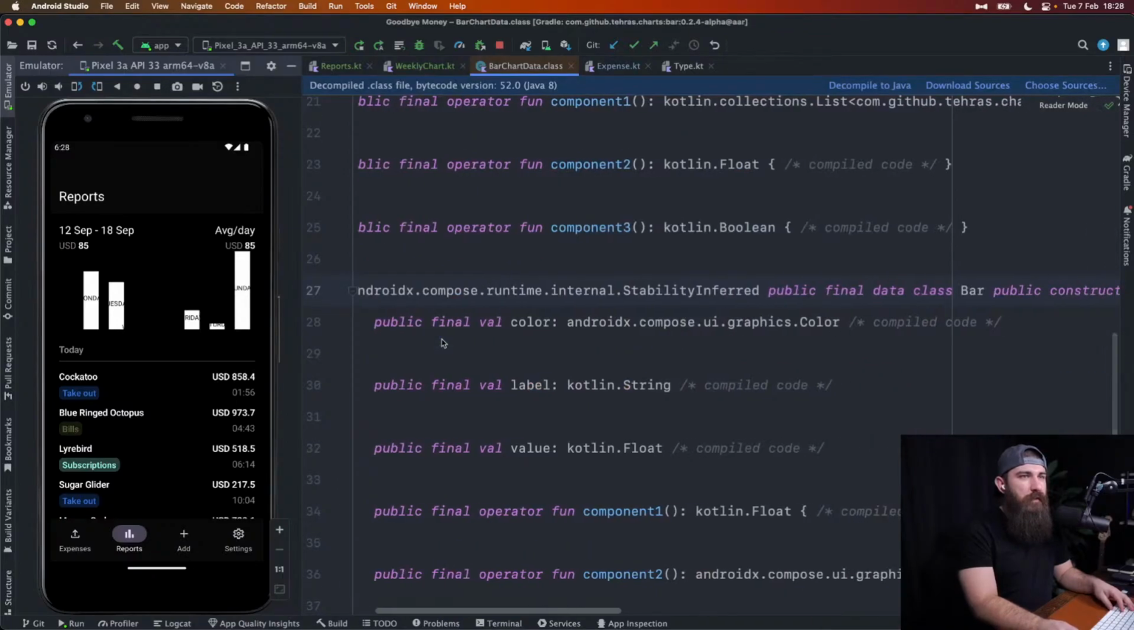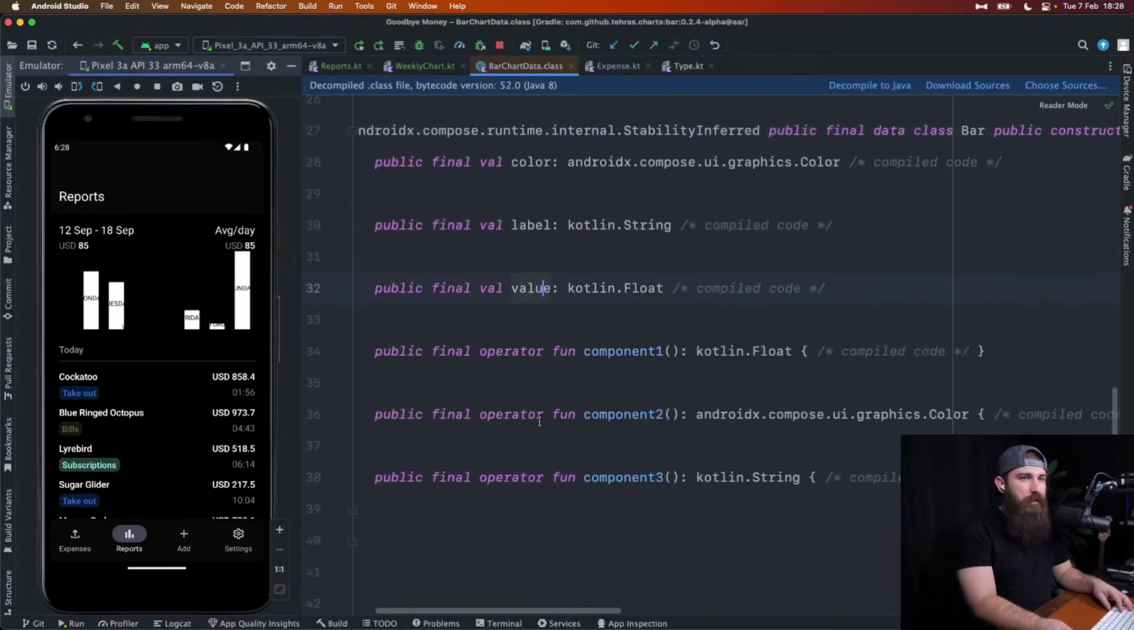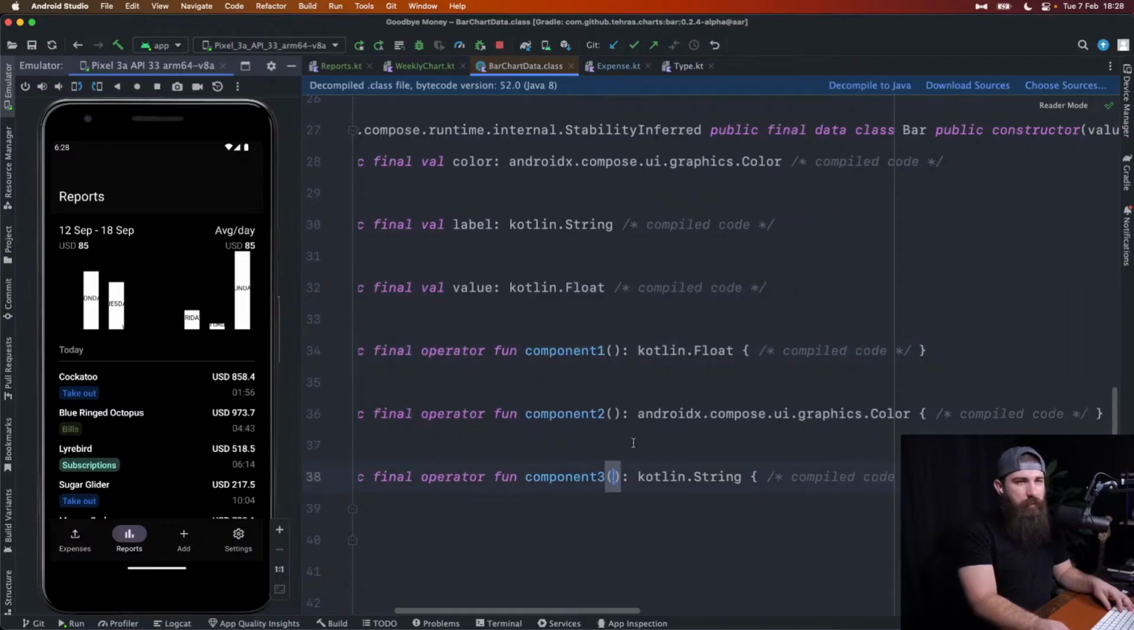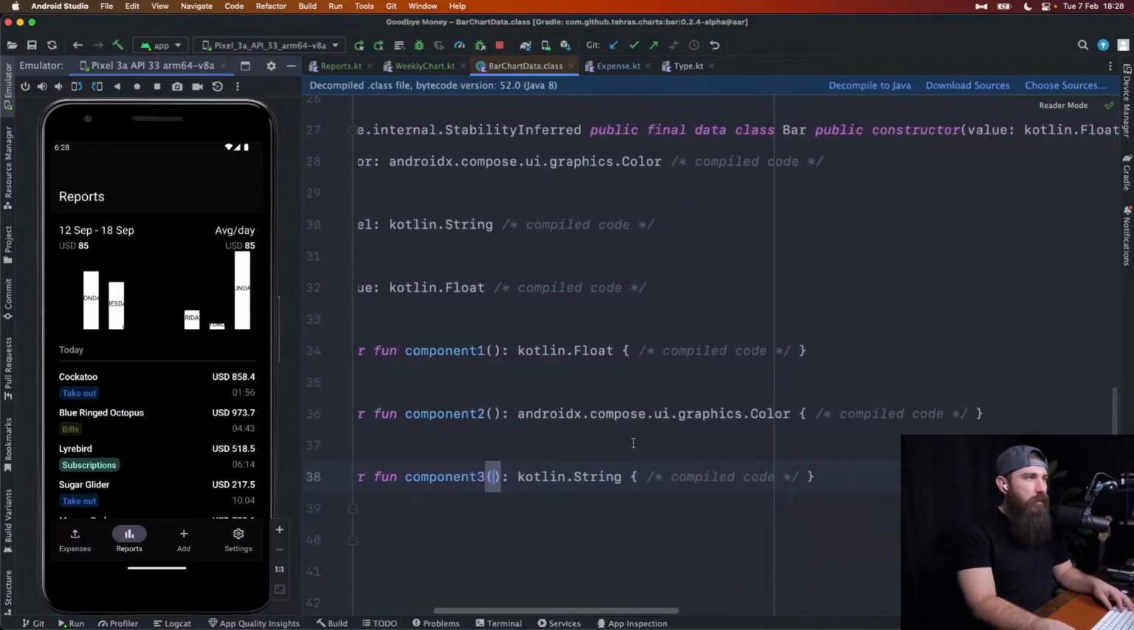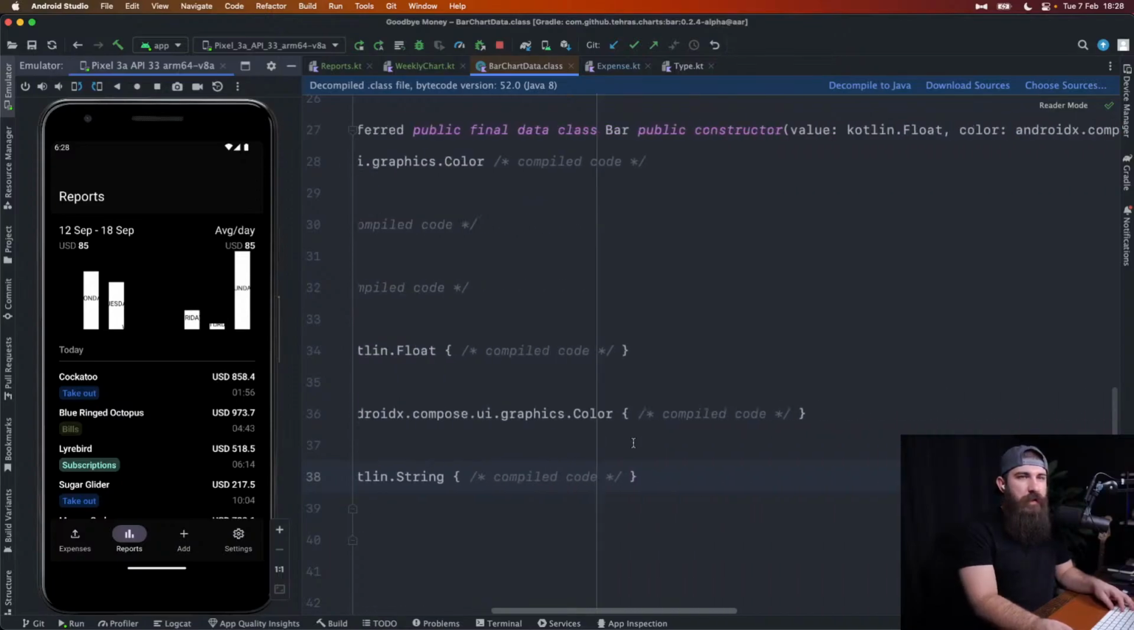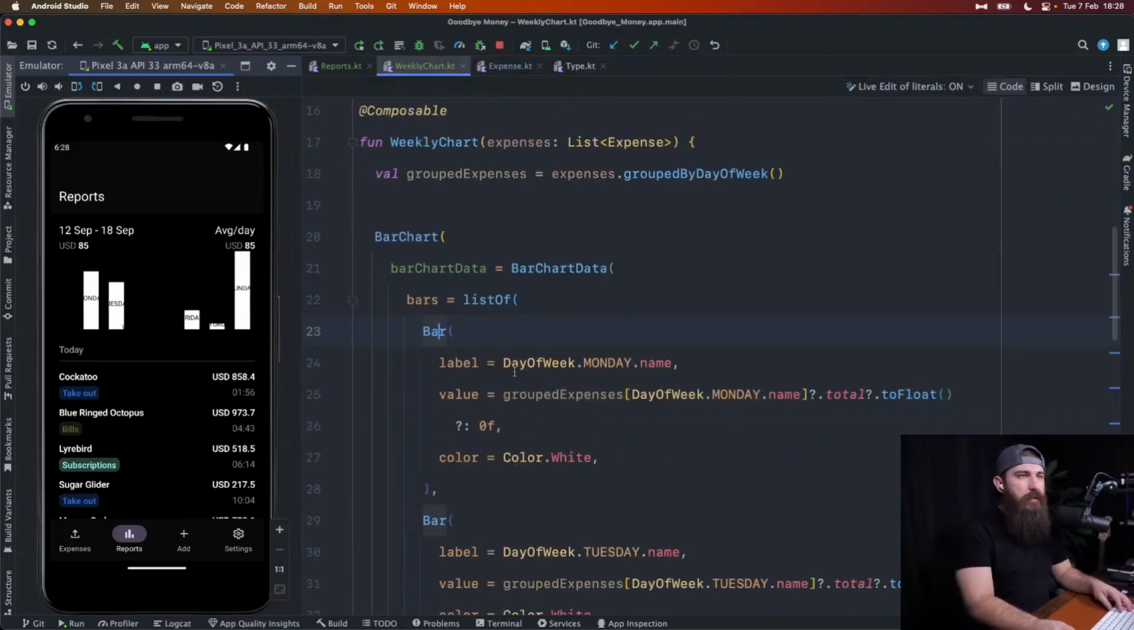We have the bar, and the bar has the color, label, value, and 3 components, which I don't know what they are. Oh, you have a meeting in 30 minutes. Yeah, we'll just cut it shorter today.